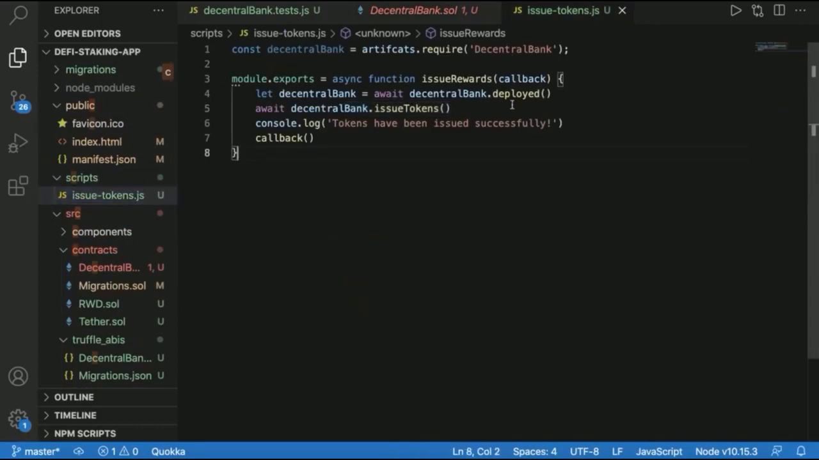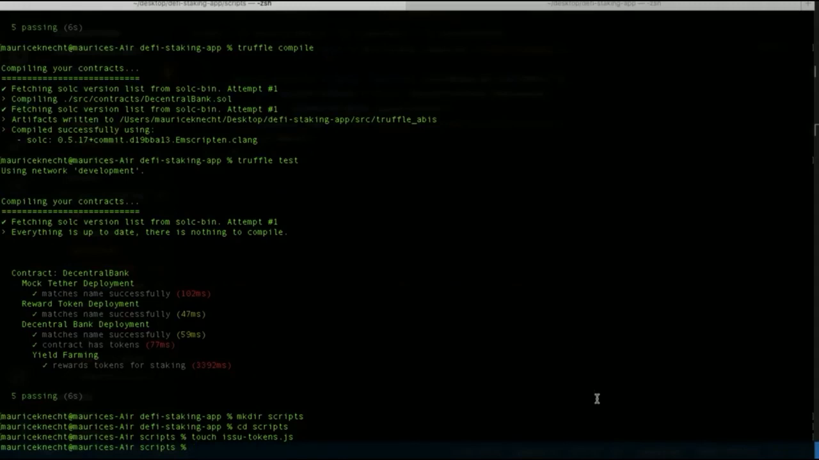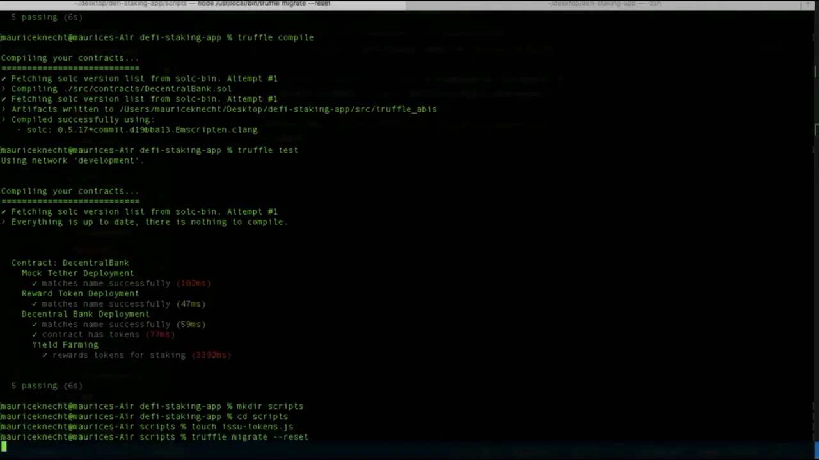So now that we have this, why don't we run the script and see if it runs and get this console. So we're going to go to our terminal over here. And the first thing we want to do is let's just run a migrate reset. So we're going to do truffle migrate --reset. So let's make the updates happen.